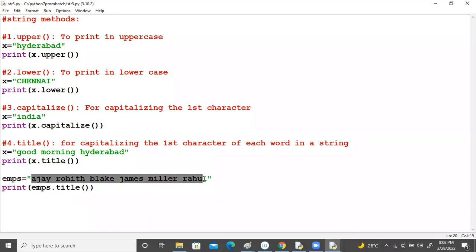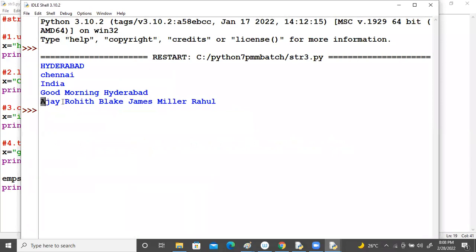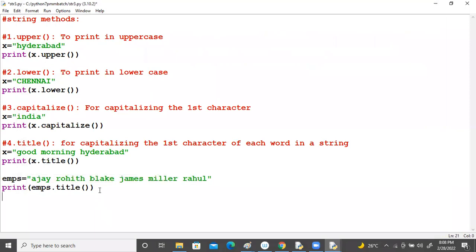Each and every word, first character in uppercase, right? Run module. Ajay in uppercase, Rohit, R in uppercase, Blake, B in uppercase, James, J, Miller, M. Rohit, okay. Each and every word, first character in uppercase, right? Yes. Next, we have what, swap case, right?